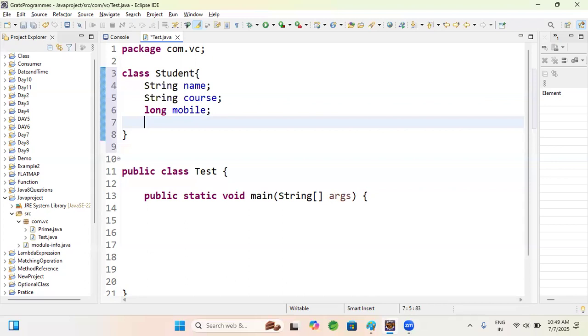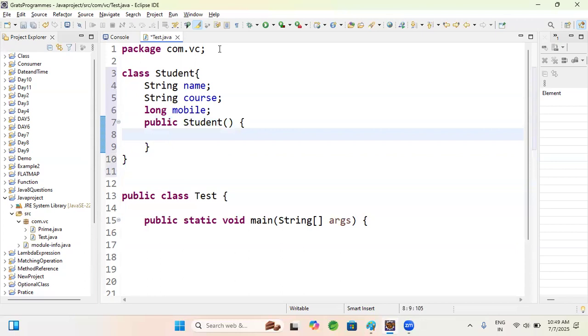Now let us create a constructor. Access modifier Student. Is the constructor name correct? The constructor name should be the same as the class name. Student is the constructor name, and it is the same as the class name. Now I'm going to pass these instance variables as parameters. Inside the parentheses, I'm going to pass the same data type as the instance variable, but a different variable name.